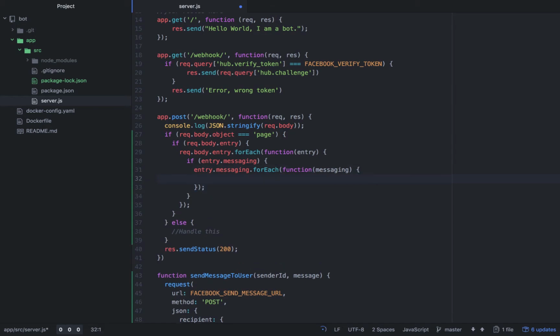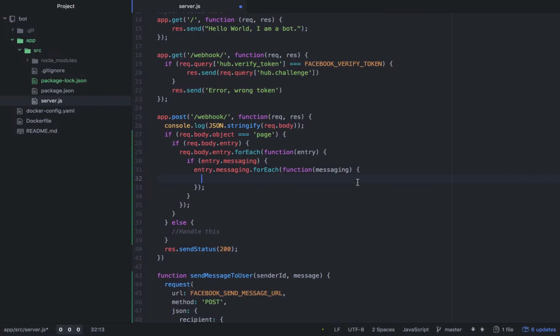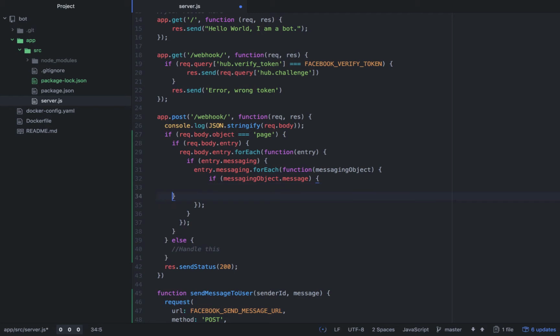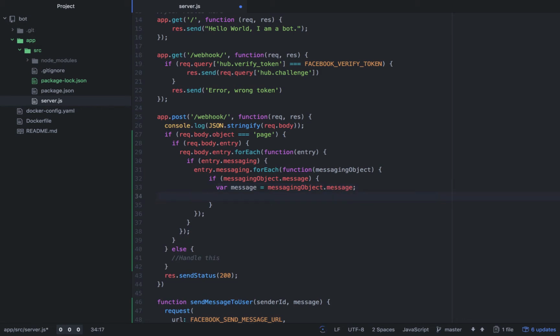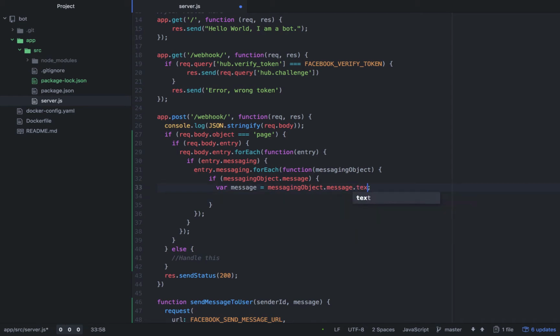Alright, so now we have a list of messages, right? Now inside this messaging object, we have an array of something which I've called messaging, and now we need to parse this message object, right? So let's call it messaging object, and now let's see. So here also we need to check whether this messaging object indeed has a message key. If it does, then let's do message is equal to messaging object dot message. Right, now we have the message. Now we need to extract the text from this, so we can actually just do a message dot text, right?